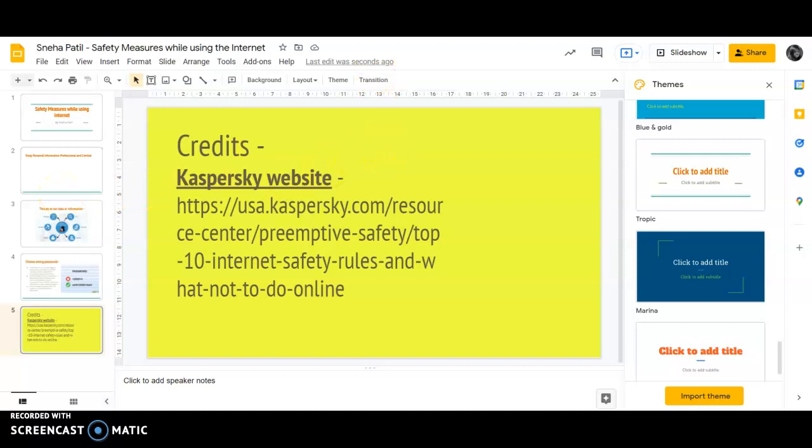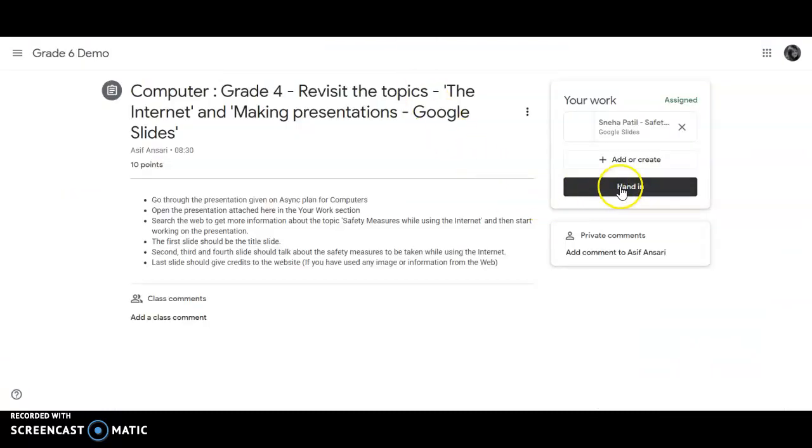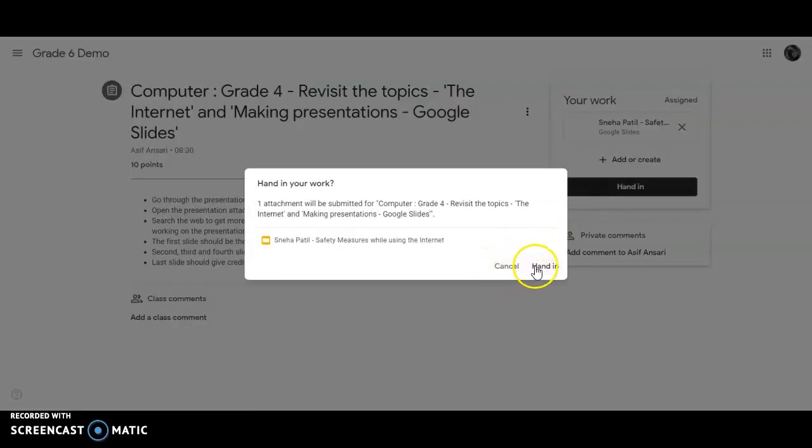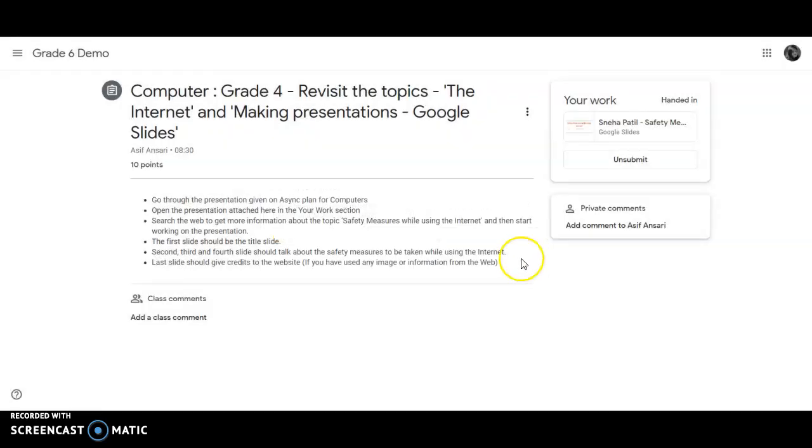Now once you are done, come back to the assignment and click on this hand in option. Click on this hand in option and hand in your presentation. That's all.